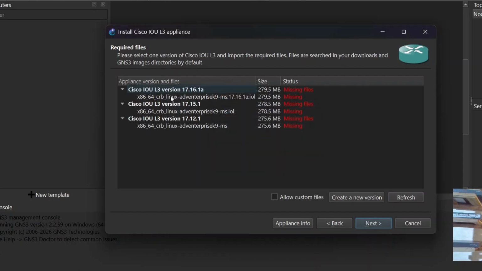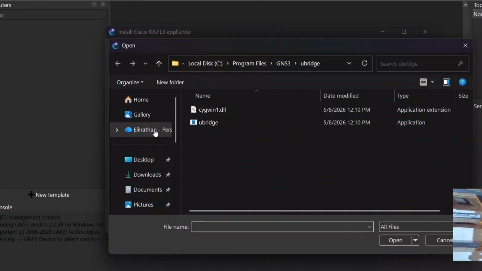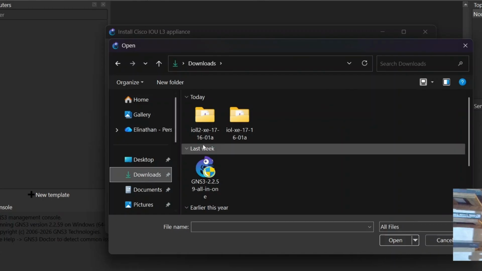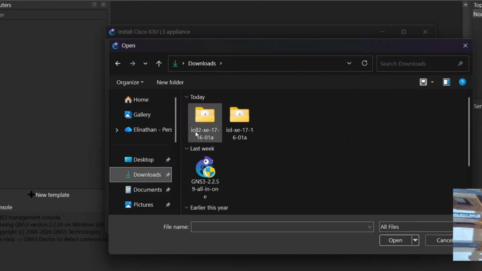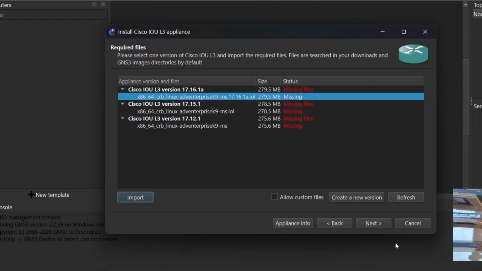So here you can see there is nothing installed, but I have the Cisco IOL that I already downloaded from the Cisco CML free, which I will attach a video to show you how to get it there. So I'll click on import, take me to my downloads folder, click on downloads. So this is it. IOL2, that's layer 2. This is layer 3. The IOL XE is layer 3. So click on it, OK. Click on open. This is it. Click on open again. And it's going to import.